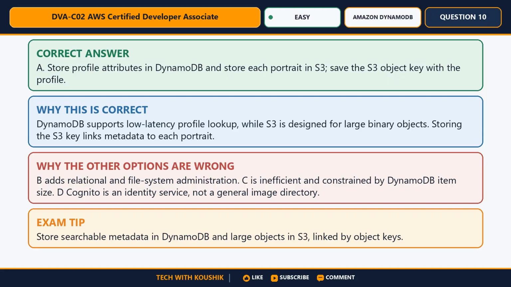The correct answer is A. Store profile attributes in DynamoDB and store each portrait in S3. Save the S3 object key with the profile. Here's why. DynamoDB supports low-latency profile lookup, while S3 is designed for large binary objects. Storing the S3 key links metadata to each portrait. Why are the other options not correct?